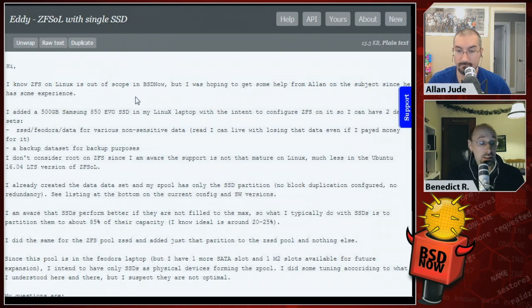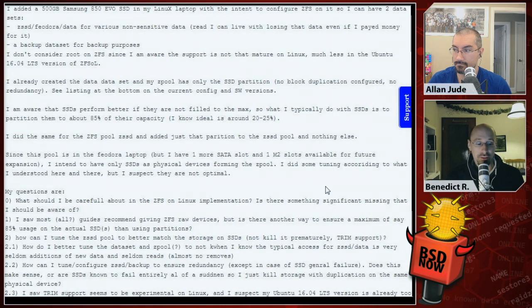He doesn't consider root on ZFS since he's aware that support is not that mature on Linux. No, it is not. Much less in the Ubuntu 16.04 LTS version of ZFS on Linux. And don't get us started on boot environments. We're not going to go there. Okay. So he already created a dataset, and his zpool has only the SSD partition, with no block duplication configured, no redundancy. There's a listing at the bottom here for people who are interested in that.